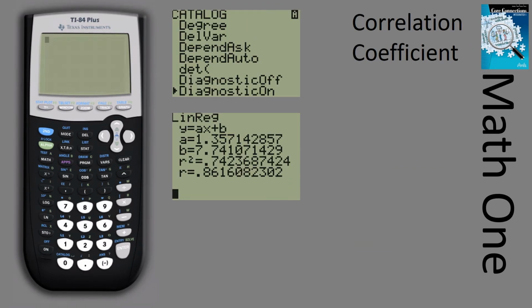And finally, there's one value that we haven't discussed yet, and we haven't actually seen it displayed on our calculator, and that's R, or the correlation coefficient. Remember, R attempts to give us a unitless description of how tight an association we have, how close our values are to being all on the same line. And values of R do range from -1 to +1.